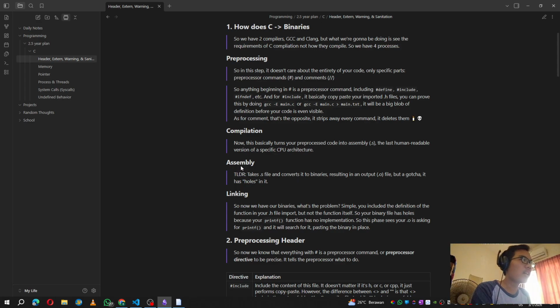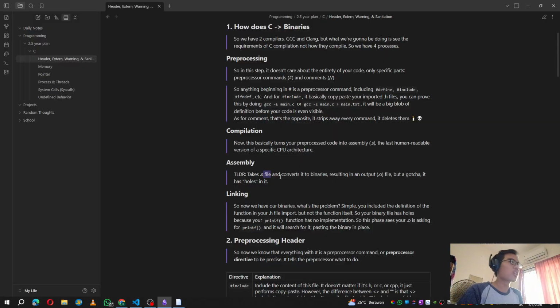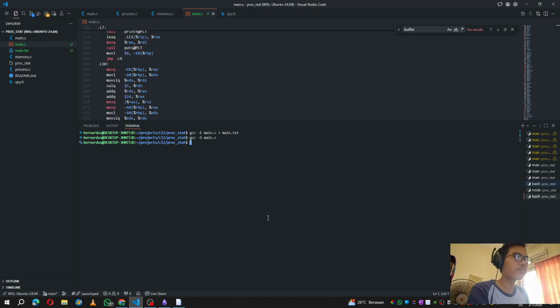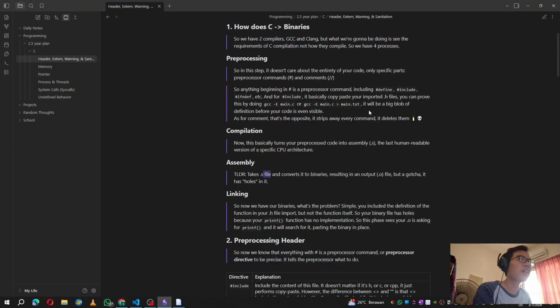And then the next one, assembly. Text.s file takes the assembly file and converts it into binaries, resulting in an output .o file. What a gotcha! I forgot how to compile it during this. Let me try. Alright. Yeah, no. I forgot how to do that, but this basically outputs a .o file.